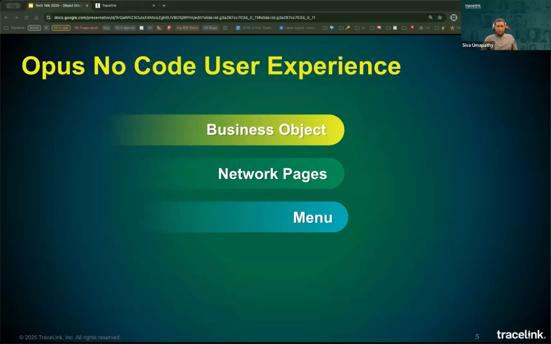So when we talk about no-code user experience within Opus, that simply centers around three main concepts: a business object, network pages, and menu. What we will do today is take each of these, take a closer look at what they mean and how you define them, then explore how all of these work together to give you a no-code experience.